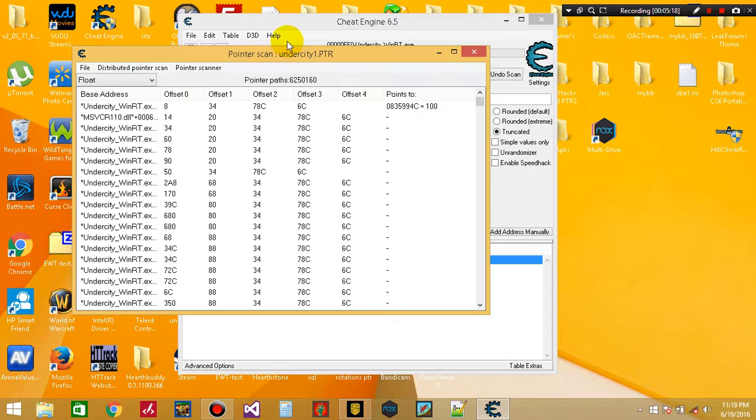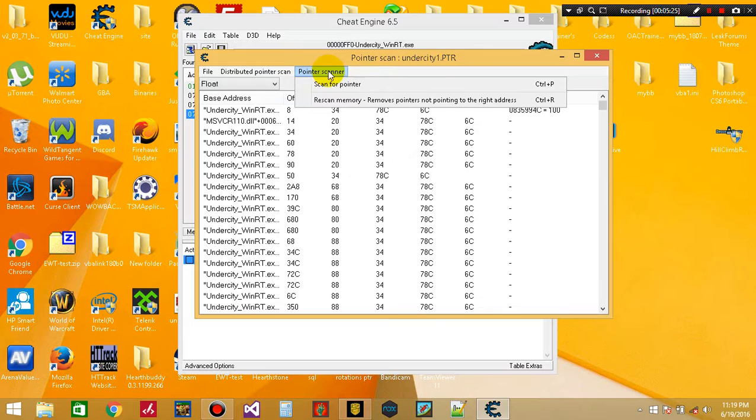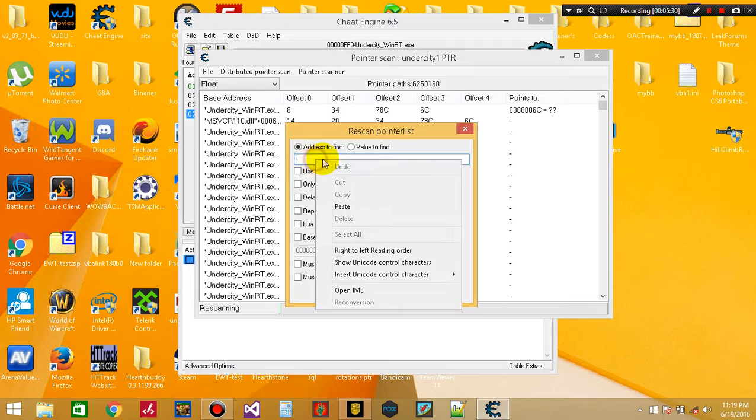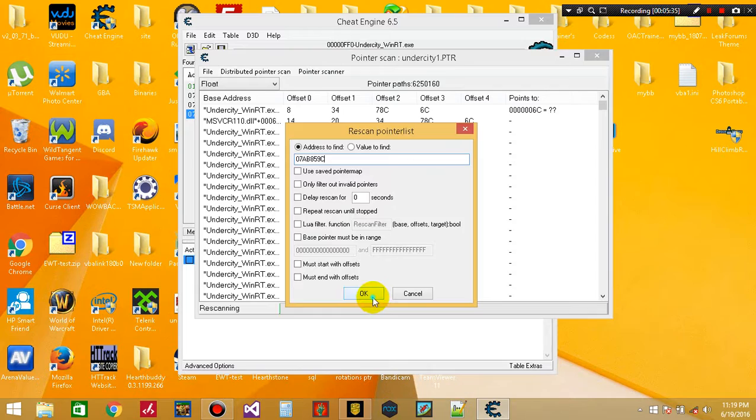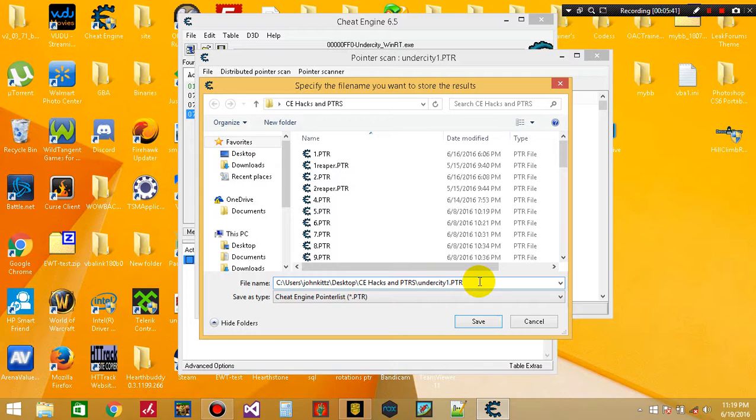Now pull back up the pointer scan I told you to minimize earlier. And go here to pointer scanner. Go down to rescan memory. And then paste the address you just copied. And then press OK. Now save it as whatever you want, but I usually, as I said, go by number base, so this will be Undercity 2 because this is my second scan. I'll save it. Of course, I already have one, so I'm going to replace it.